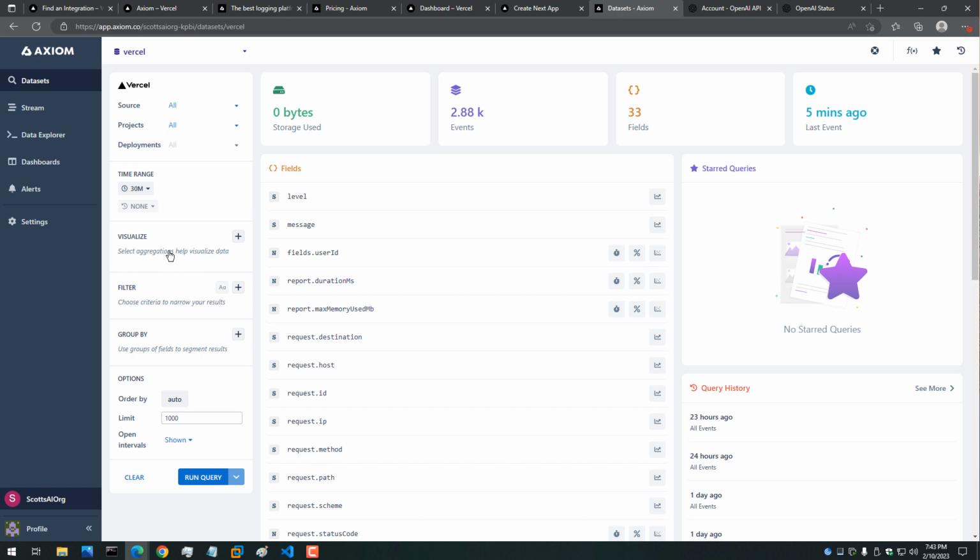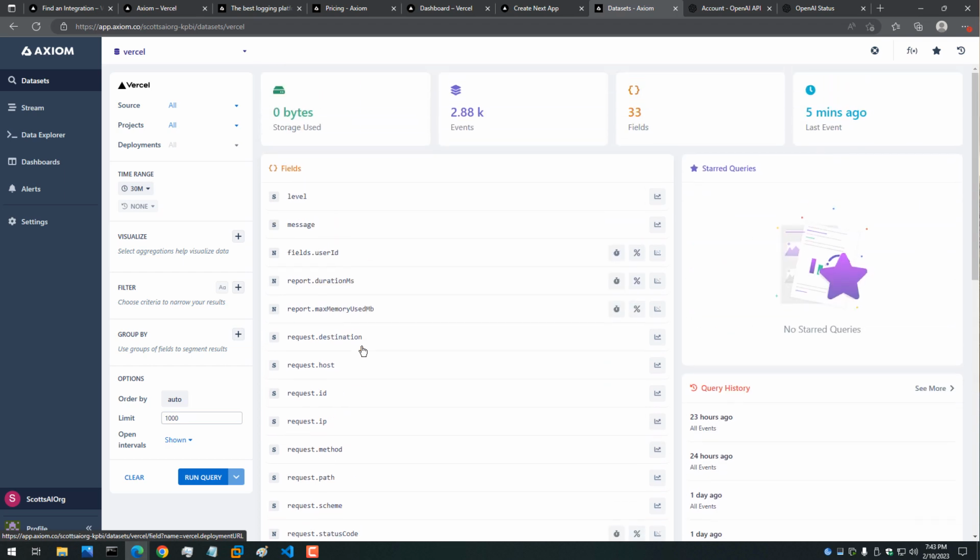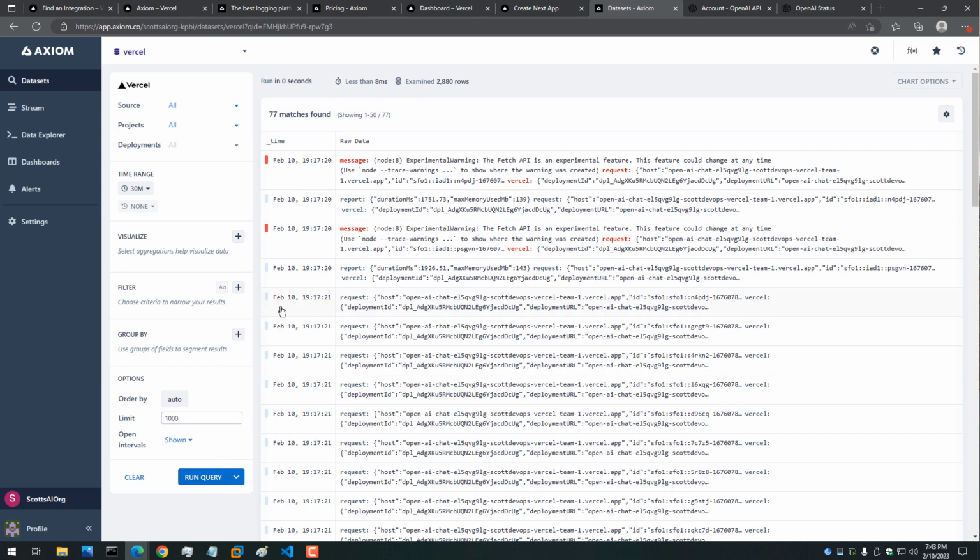And so there's other ways to select aggregations, to filter your data, to group by different data, to order it. And here's all these different fields that it's set up. So I'm just going to click run query. And so you can see that it shows you this data grid here.